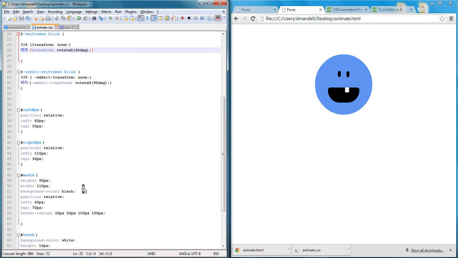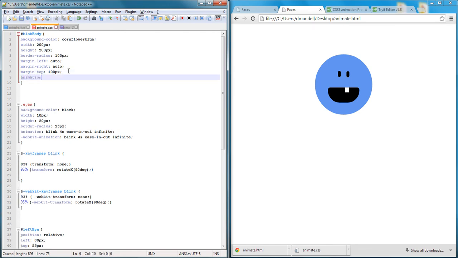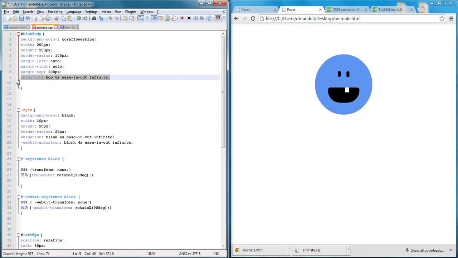All right, so I've got the eye blinking. Let's see, what else did I do? I made the body bounce, right? And the way I did that was with translate. So if I come back up here, I do the same thing I did last time. Animation, and I'm going to call the animation hop because it was hopping, right? Say it should do it every 6 seconds. I want it to use ease in, out, and I want it to go infinite. And once again, I copy this, and I do Webkit Animation.